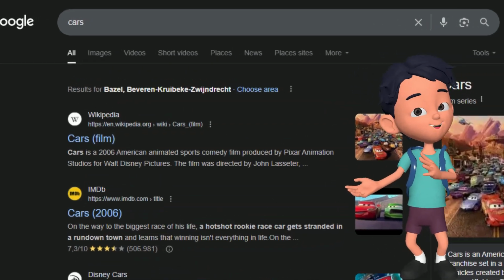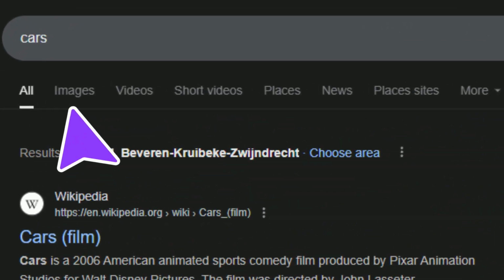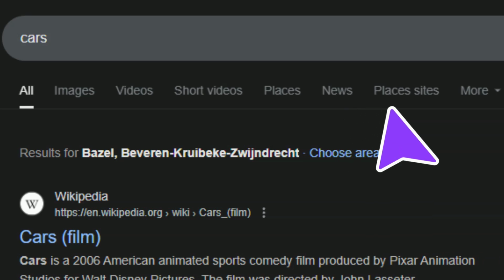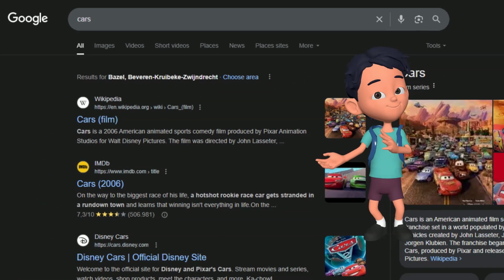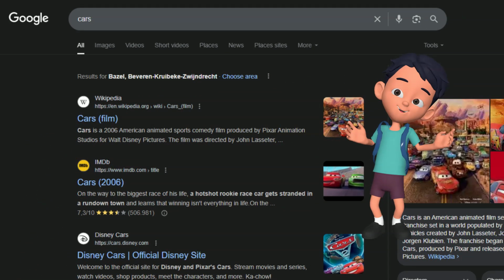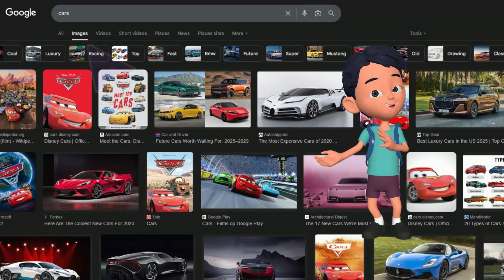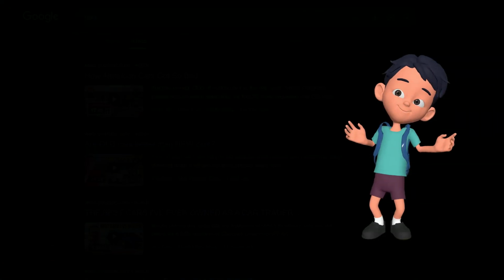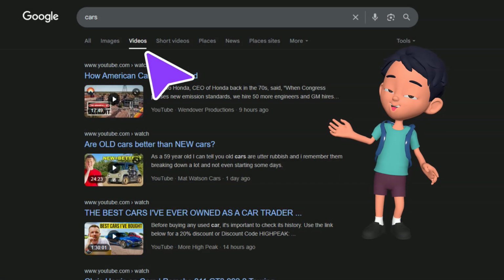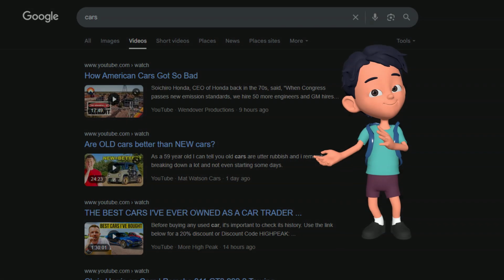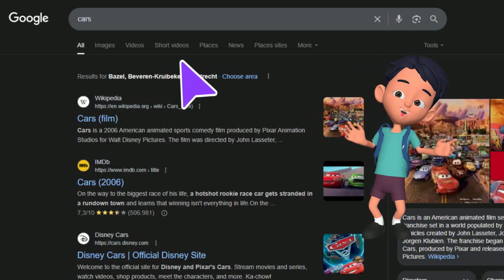Above the search results, you will see various filters, such as all, images, videos, short videos, places, news, sites. By clicking on these filters, we can filter the search results. For example, if you click on images, you will see that your search results change to images of cars. If you left-click on videos, your search results will change to videos of cars. You can click on all these filters to change your search results.